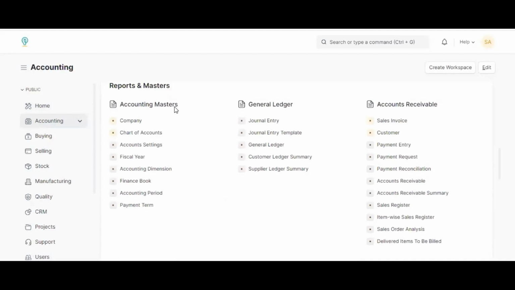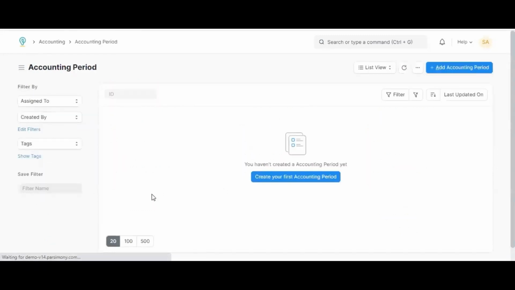The Accounting Master dashboard provides a centralized location to manage all accounting-related settings and configurations. To set up your accounting periods, click on the Accounting Period option. This is where you define the start and end dates for your accounting periods. In the Accounting Period list, you'll find the existing accounting periods that have been set up in Parsimony.